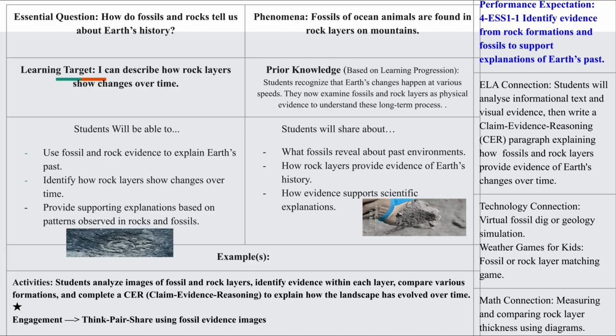The next slide explains our performance expectation for 4-ESS1-1, which is identify evidence from rock formations and fossils to support explanations of Earth's past. In 4th grade, students begin using evidence to explain how Earth has changed over time. The performance expectation focuses on using rock formations and fossils to support explanations about Earth's history.